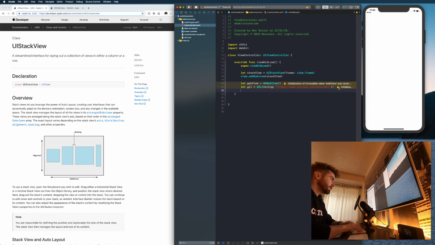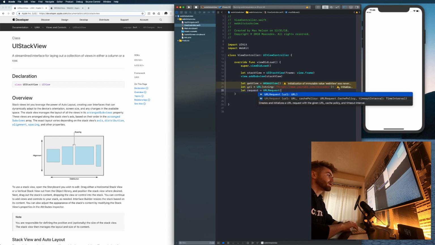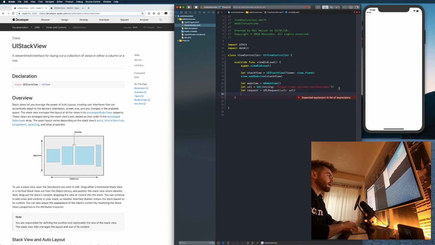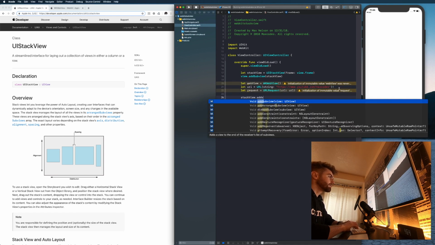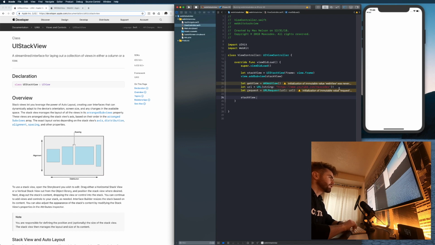Okay. So next thing we need to do is create a request. So let's say let request is equal to URLRequest, and it's going to take a URL in and initialize a URLRequest with that URL. So let's throw our URL in there, and then let's load it up in our web view after we add the web view to our stack view. So let's say stackView.addArrangedSubview webView, and then we'll say webView.load, and then we'll throw in the request in there, okay?